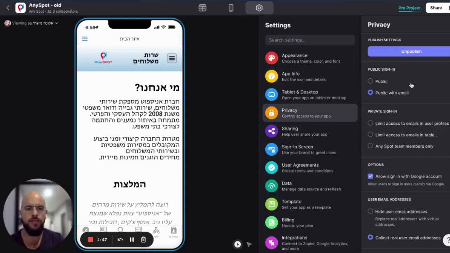So in settings, privacy, we can see here public sign-in and private sign-in. For public sign-in, we have 2 options, public and public with email. Public means that anybody can go inside your app and go around with it, as long as his email is empty, he can see whatever he wants, and until he signs in, and then he will count as a public user. Or you can set it to public with email. Then the second he puts his email, he will be considered a public user.